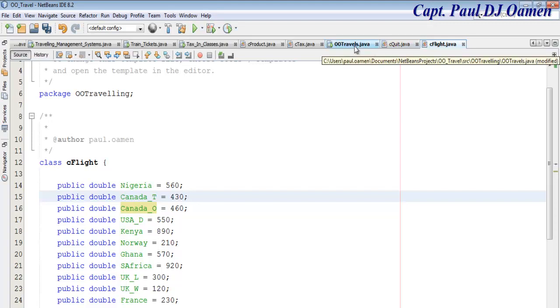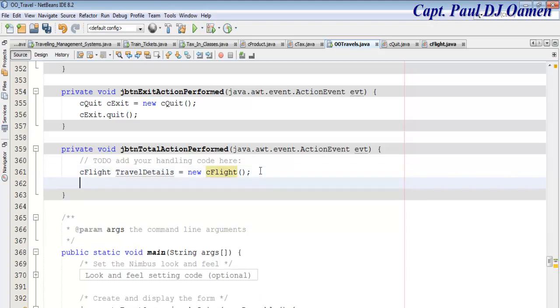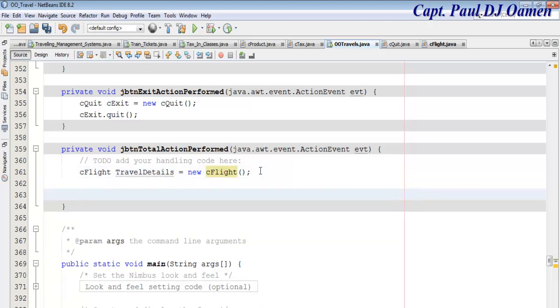Now the next one, let's go back in here. I'm going to create another object again. This very object, let me call that flight. Let's just say tax, or maybe CostTax. This is C, CostTax, and that would be iTax. That would be the name, equals new CostTax. There, now we have the same error.